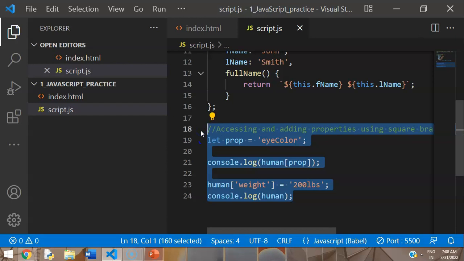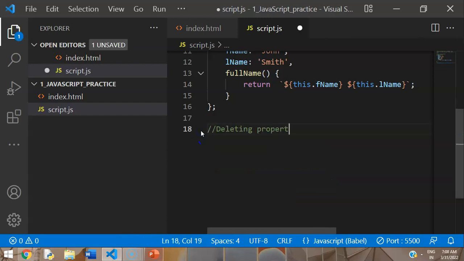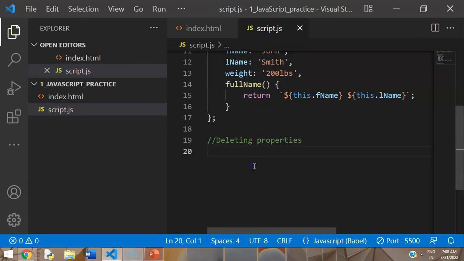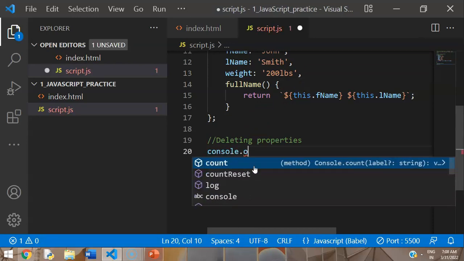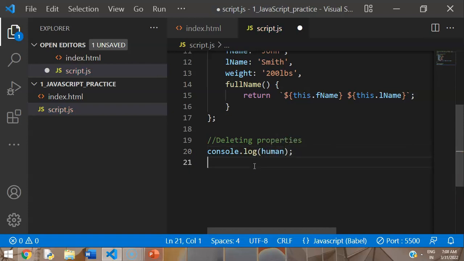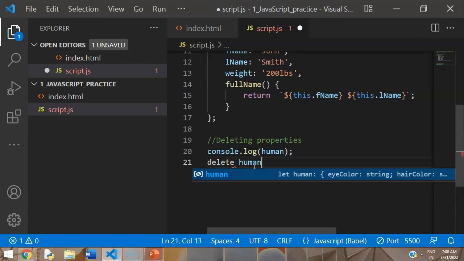I'm going to remove this again and we're going to be talking about deleting properties. So you can delete the properties from an object by using the delete keyword. For example, let's say in here I add the weight directly, but later on I decide that I don't really want that property in here. For some reason I decide I don't want this property. So what I can do now is, first of all, let me just do a console.log of human so you can see what's there to start with, and then I'll use the delete keyword to access human by either using the dot notation or by using the square brackets. It's all going to be the same.